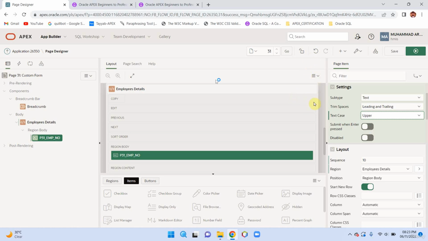Okay. Then we have submit when enter pressed. So I type the text in my text field, and when I press enter, it means value in that text field would be submitted in session state. Every value of your text field, LOV, shuttle component, checkbox, radio buttons, when we submit the page or we switch on this submit when enter pressed, that values would be submitted to session state. Okay, and session state values are accessible in your SQL, PL/SQL, or in your package or procedures.